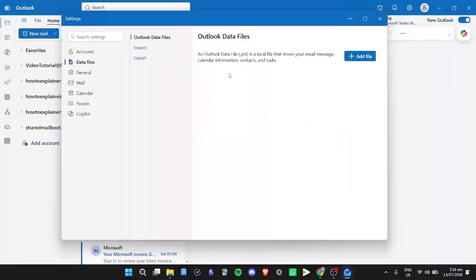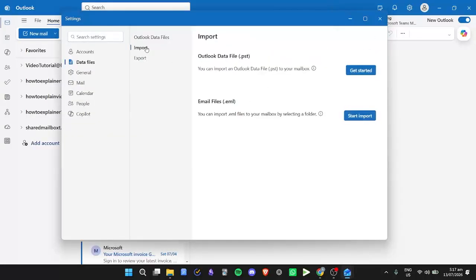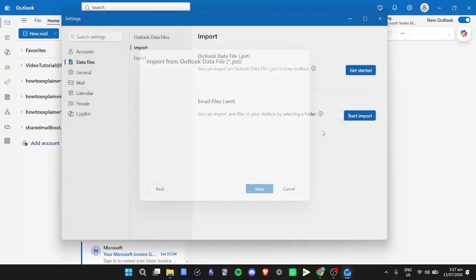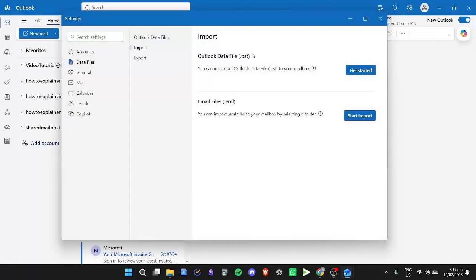File, go to Settings, and from here, go to Data Files. Then from here, you can import and open the data files right here. Then to open a PST file, you could just immediately click Add File right here, or you could also go to Import and then click Get Started. So whichever one you use will be fine. I'm just going to use Import.